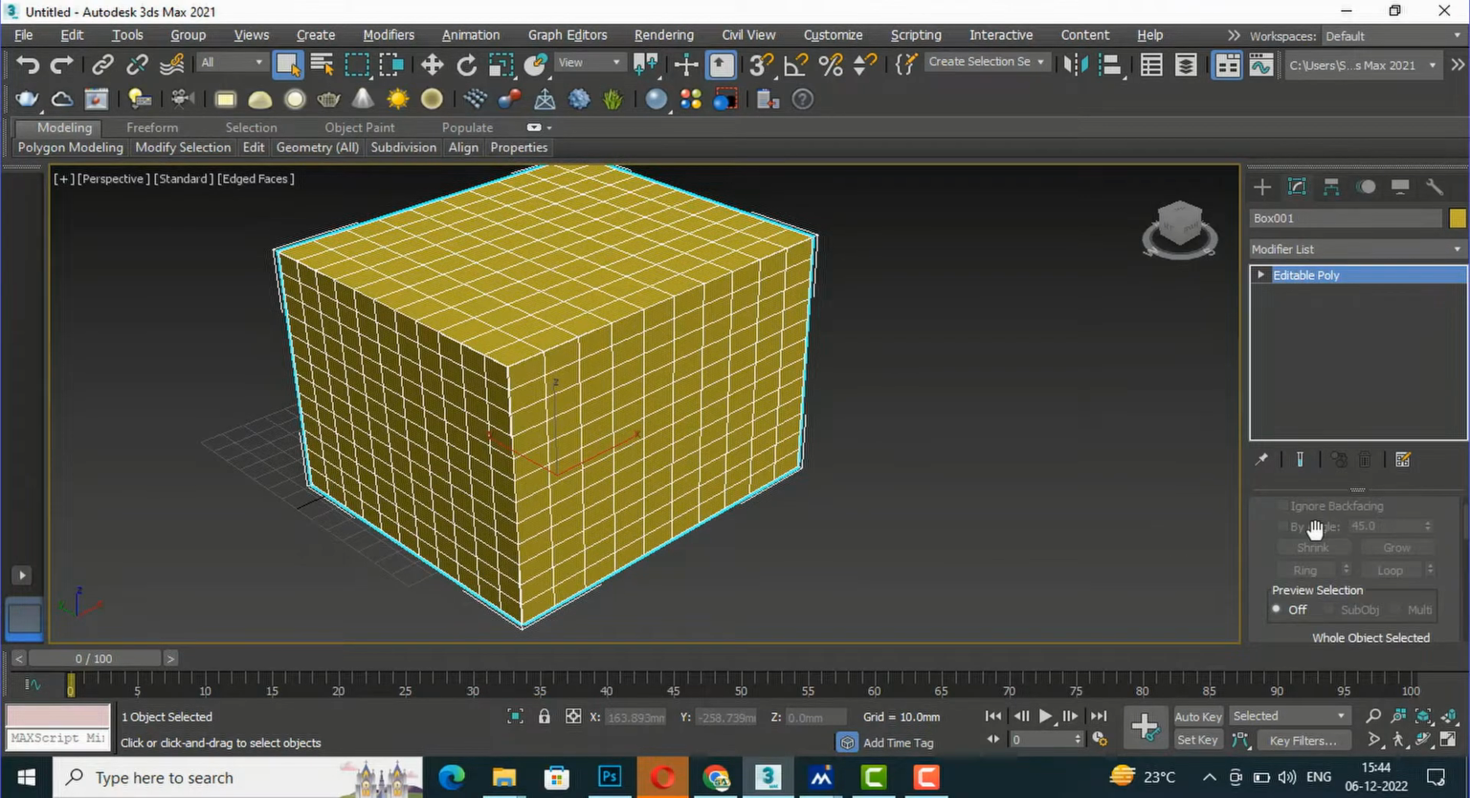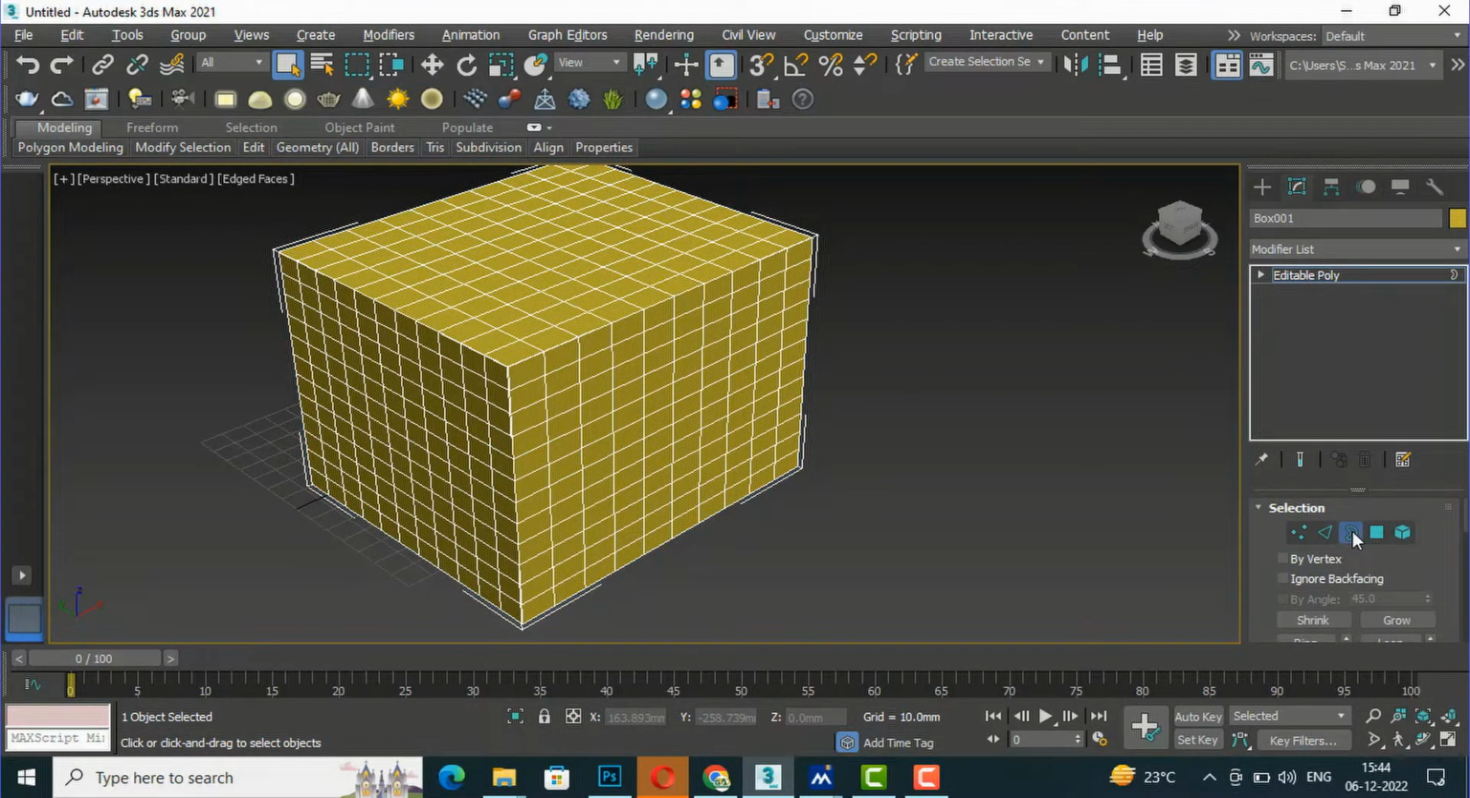Like we do for edge and vertices, I am going to select this one, border. You can press 3 on your keyboard, so it will be selected, and you can select ignore back facing. If I try to select border here, I am not able to select it. So what is the reason? The reason is that you are required to create a hollow space, then only border will be selected. So for selecting border, we need to create hollow empty spaces here.